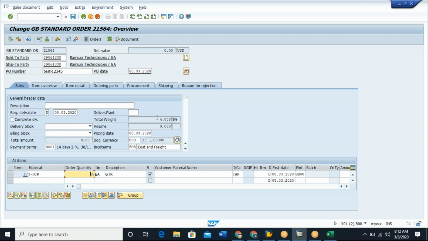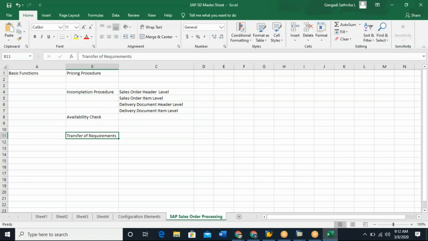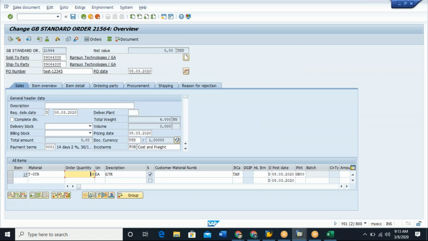So it is not that we always transfer the requirements to the different departments, our production or purchasing department. For that reason we need to know how you can stop the requirements from transferring, and how you can transfer them. We need to know all the detailed functionality of transfer of requirements. Okay, when you execute the sales order, the system will perform the pricing function, the incompletion control function, the availability check function, the transfer of requirements function, and what other things the system will perform.